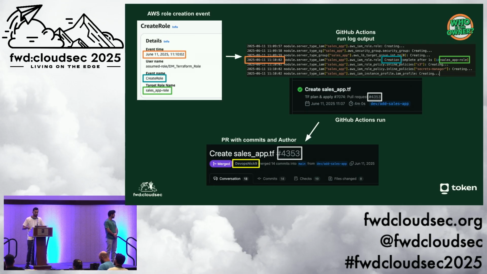The actual timeline is reversed. First, this person created the pull request, which triggered this pipeline to run, which ran the IaC tool, which eventually created the role in AWS. So correlating and piecing all of this together, we can now automatically determine that this DevOps Nick9 is the owner of the sales app role.